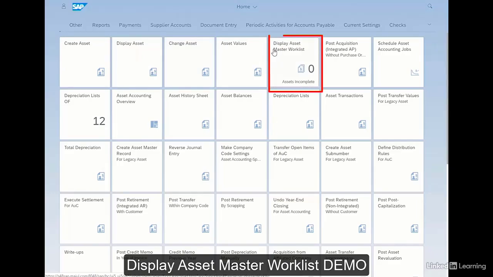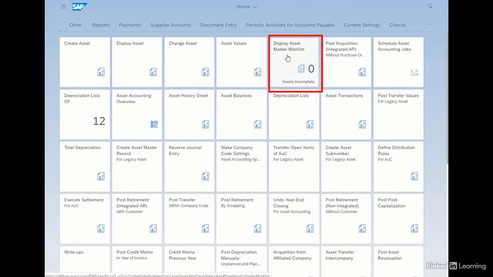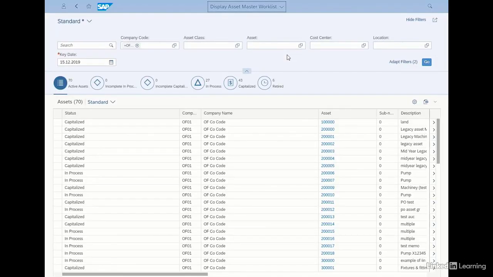We select the app Display Asset Master worklist. If there are sufficient mandatory fields filled in, the worklist may already contain assets, otherwise we need to complete the selection fields. We can add more selection fields by clicking on the Adapt Filter button.